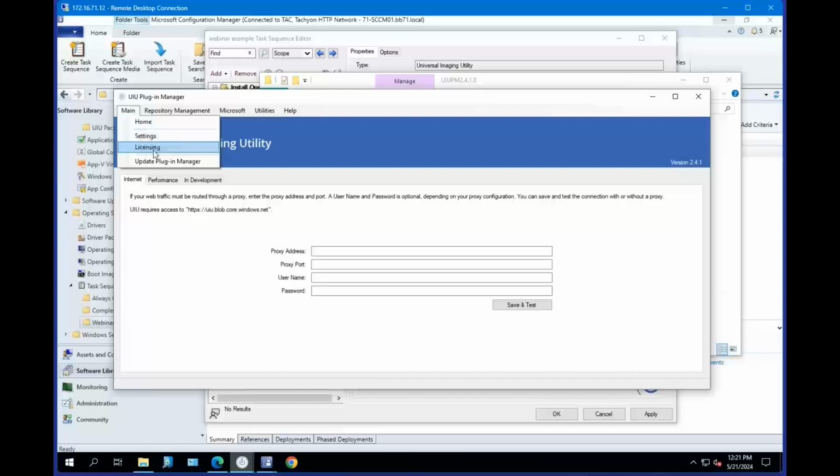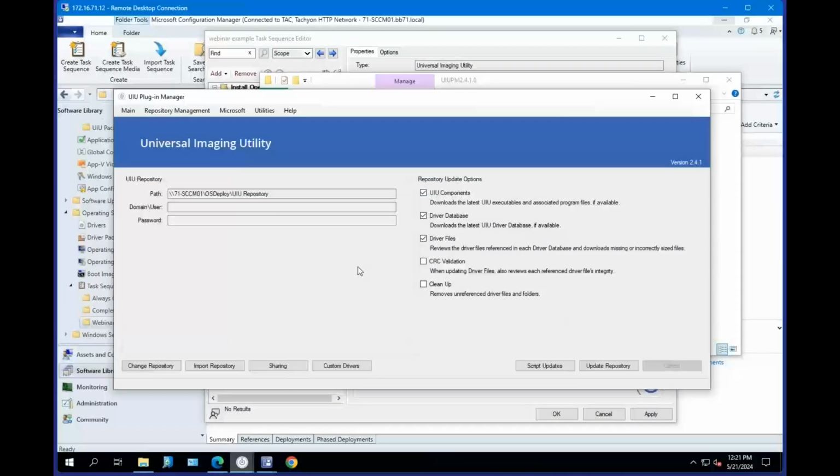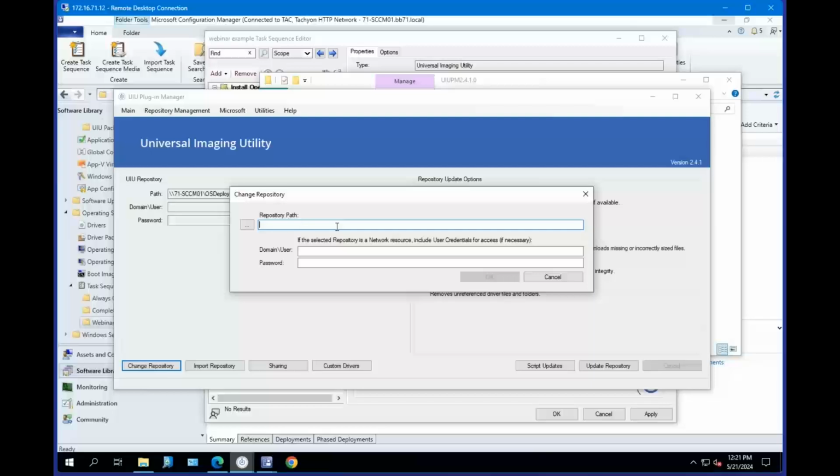So that kind of covers settings. We already went over licensing, and I covered updating this plugin manager. So moving on to the repository management screen, this is really the main point of this utility, managing the repository. When you get to this screen for the first time, you're not going to have anything listed in the path, and in order to create a repository, you'll need to click Change Repository and enter a location that you wish to use to store the 40 to 50 gigabytes worth of driver files that we'll need.